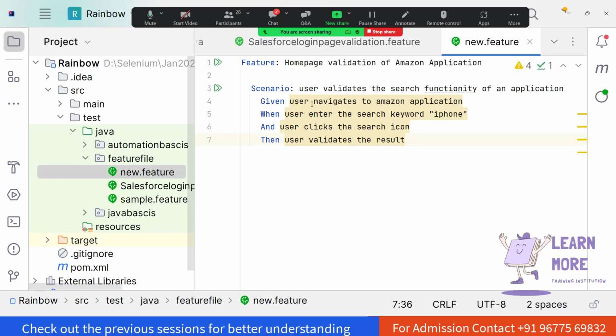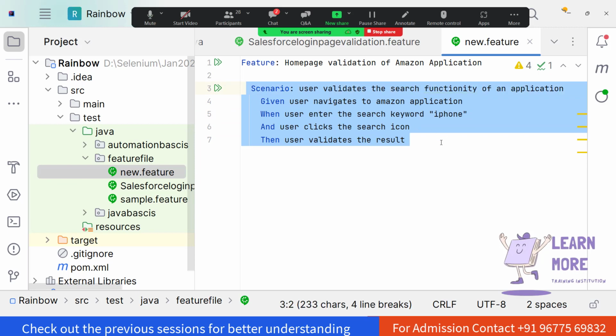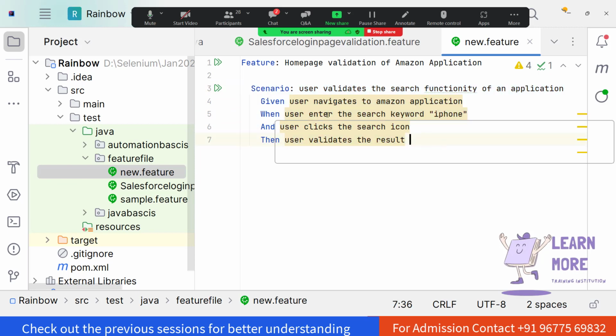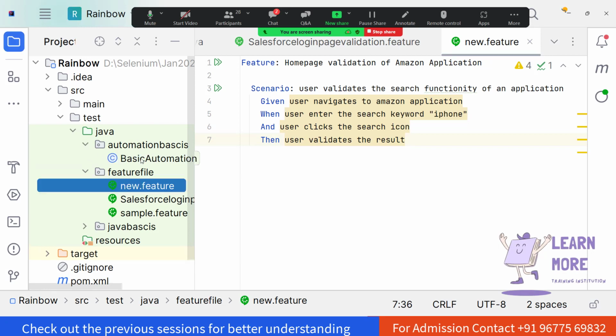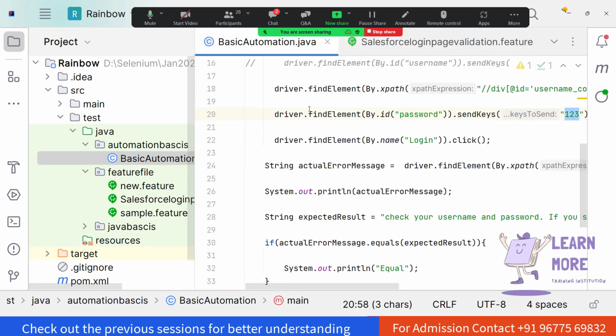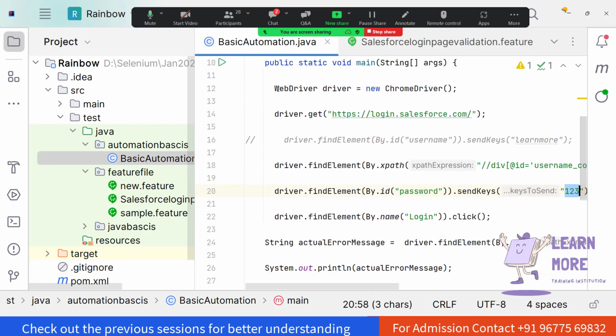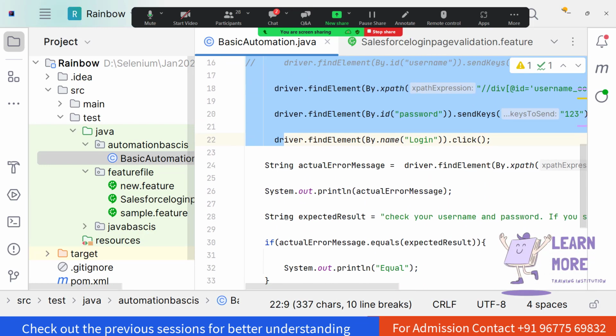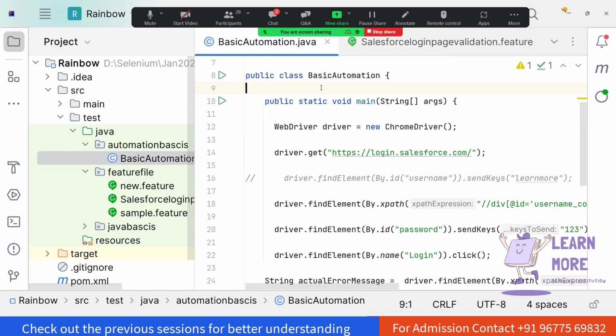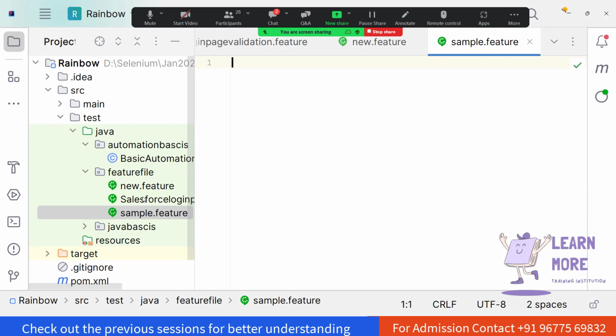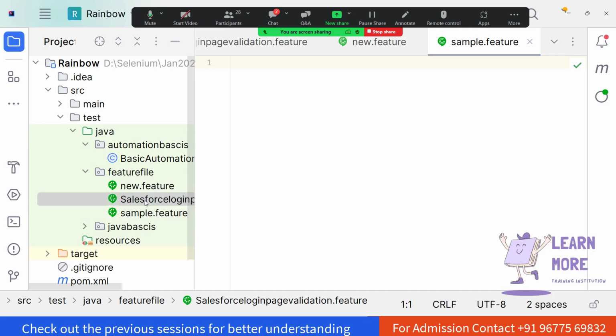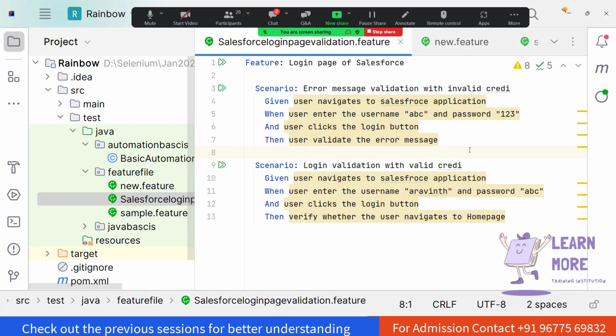Okay, so this is what we have derived using the Gherkin keywords like given, when, and then. Post that, as the next step we are going to map the automation coding, which is nothing but what we have written earlier. Now rather than writing all the steps in a single class file, we are going to segregate the coding. Another advantage of segregating the coding is that we can achieve reusability.